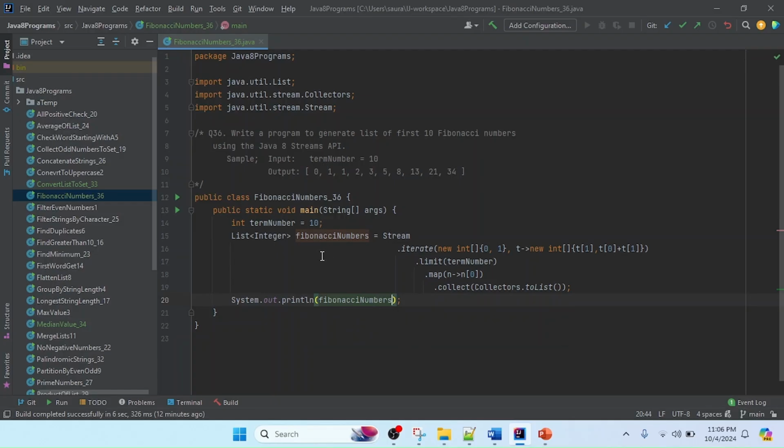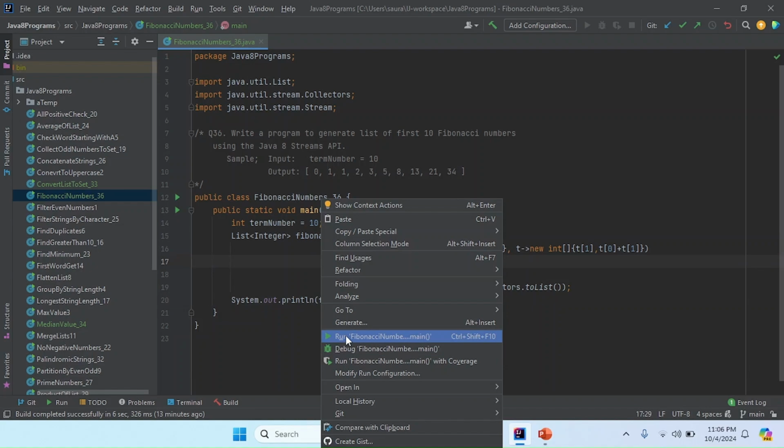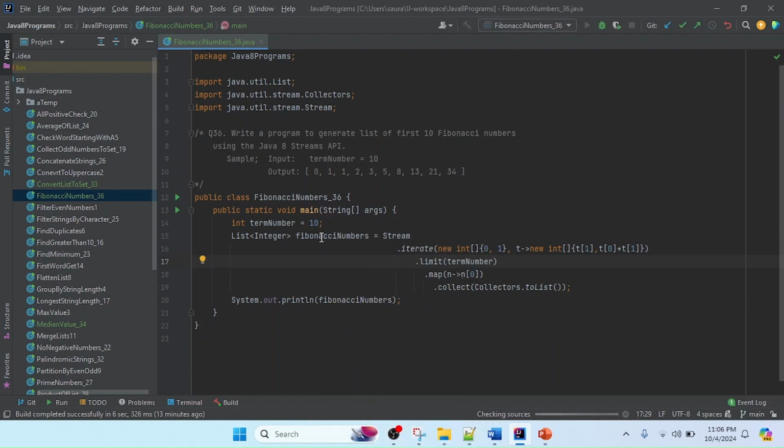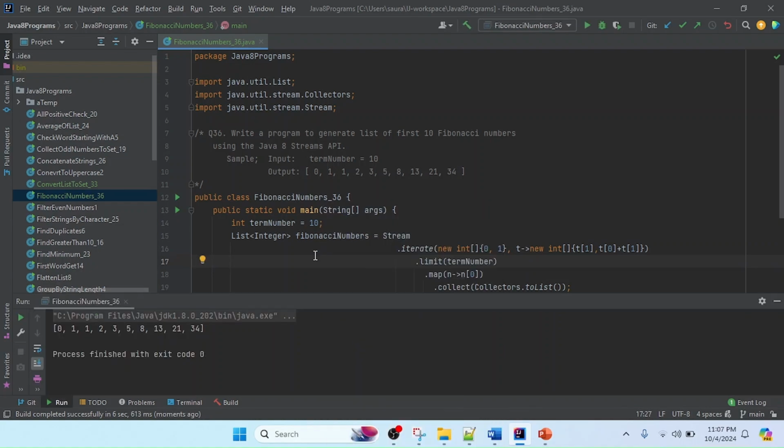So friend, my program is completed. Now I am going to run this class or this main method. So I am just clicking here, and let's see, we will get some output. Friend, you can see I got the output as per what was mentioned.